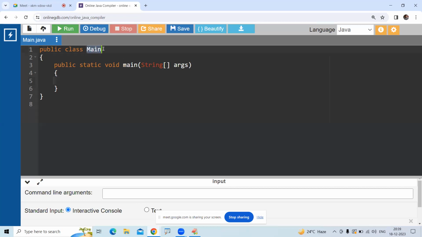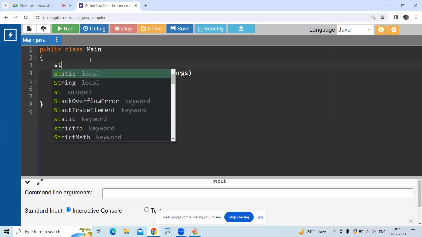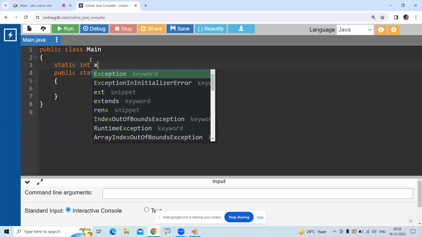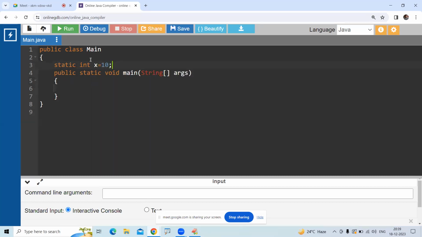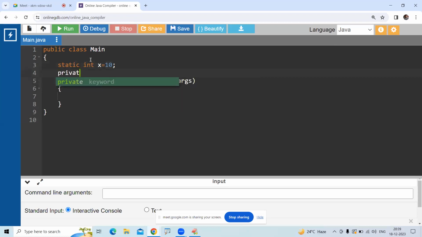Suppose in the main class, I'm declaring two variables. One is a normal variable: static int x equals 10. Next, private static int y equals 20. Two variables I declared in the main class. And here from the main, I'm trying to display the values of x and y.